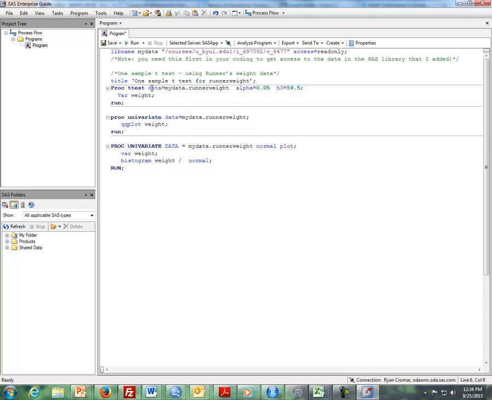For Proc T-Test, I'm going to set data equal to this, saying I'm calling the data from the SAS server from mydata.runnerweight. So it's the runner weight data that we're pulling. And then we're setting alpha equal to 0.05. That's going to be our level of significance, and then our null hypothesis is H0 equal to 59.5.